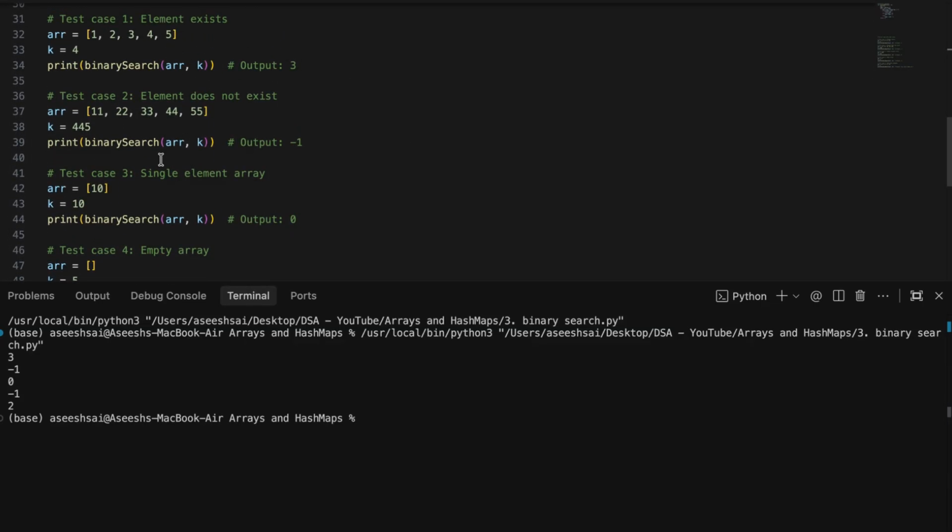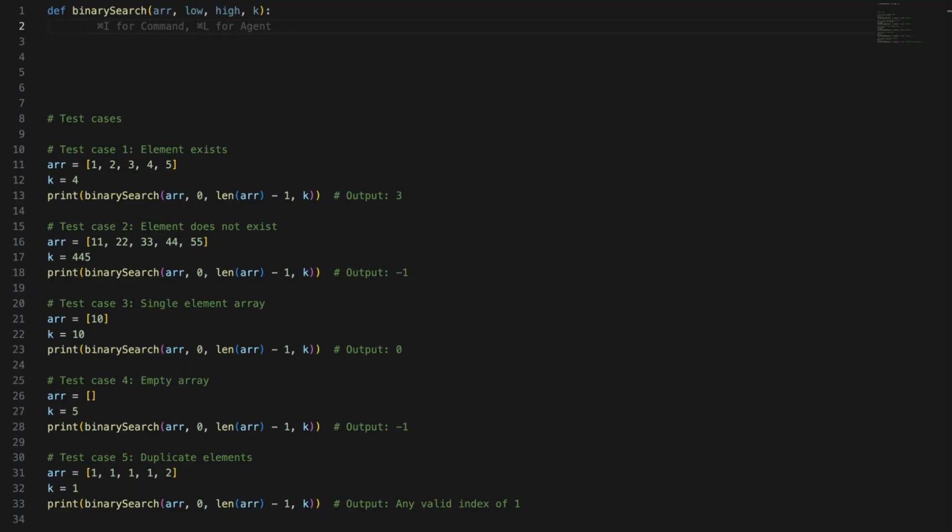Here are the test cases for your reference. Now let's quickly look into the recursive approach. Here we've defined a recursive binary search function. Along with array and key, we also pass low and high indexes. We pass the low and high indexes down in the driver code itself, so we need not initialize them as we did for the earlier approach.